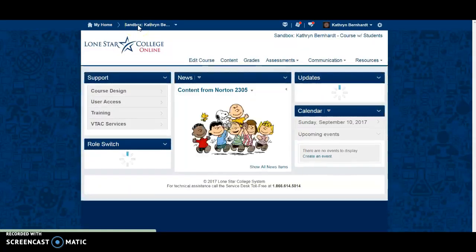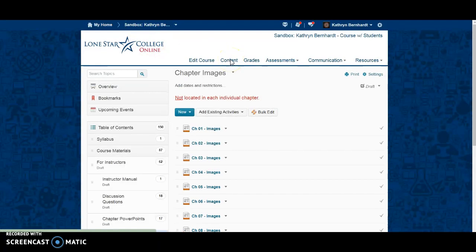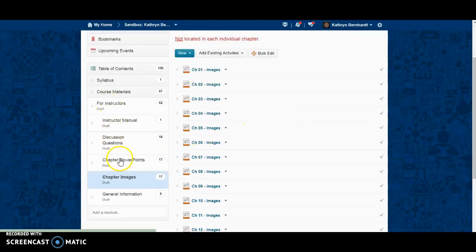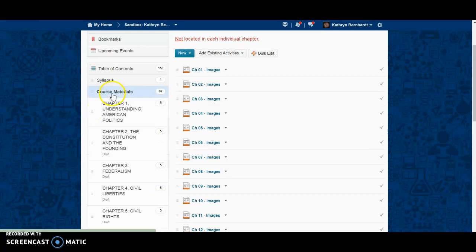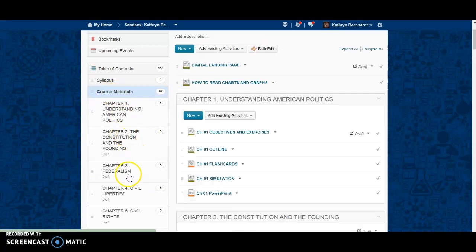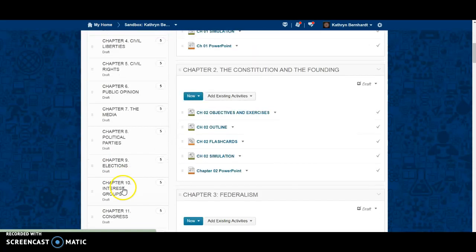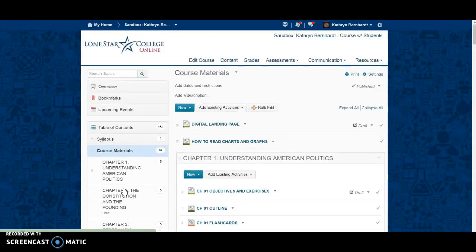Okay, so I'll go back to the home page of the course. And so there's lots of information down here. It's all in draft for instructors. And then, of course, under course materials, there's the separate chapters. Now, I've hidden everything in draft except for chapter 1, just so that you can have time to edit it before you reveal it to the students.